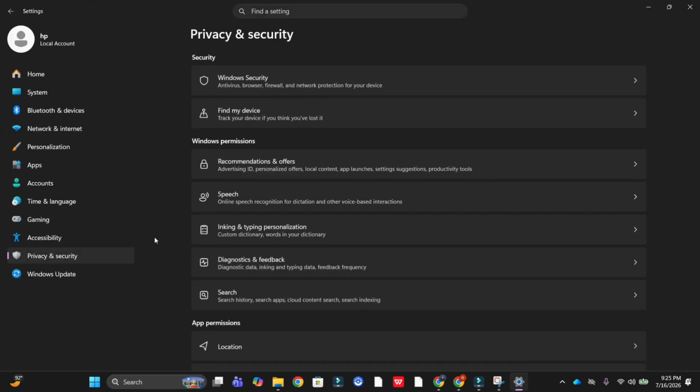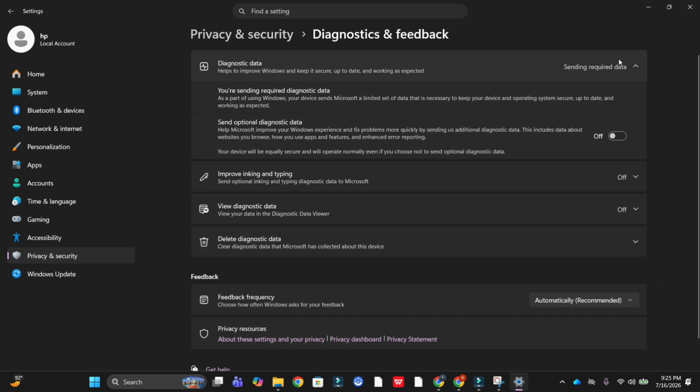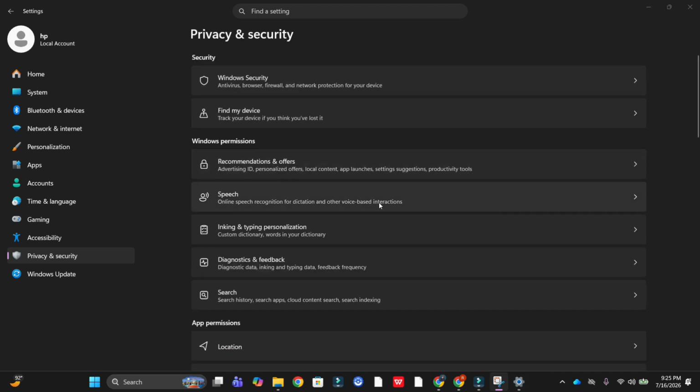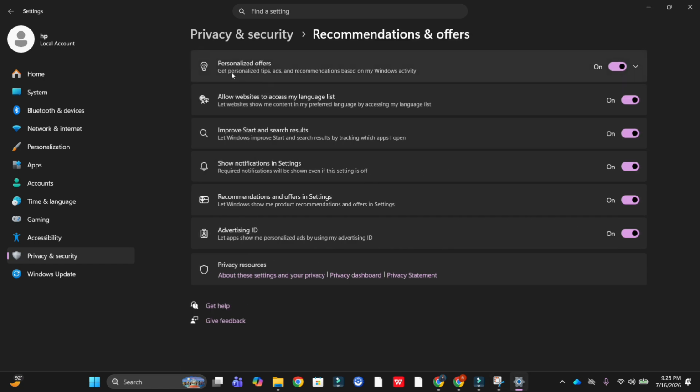5 moves. 1. Open Settings, Privacy, and Security. Then Diagnostics and Feedback. Set it to Required Only. Then turn off Tailored Experiences. 2. Hit General and kill your advertising ID. This is one you can reset, so there's no reason to leave it on.